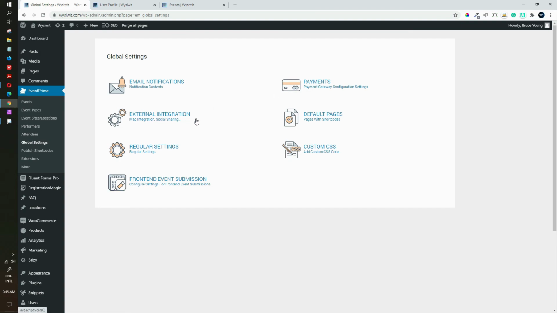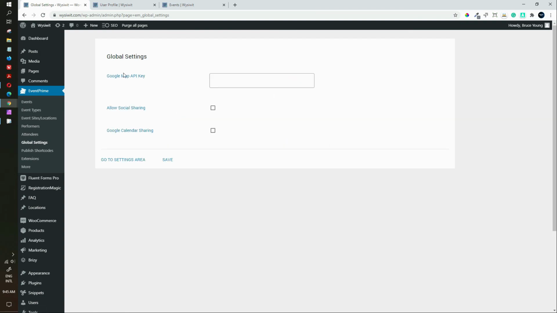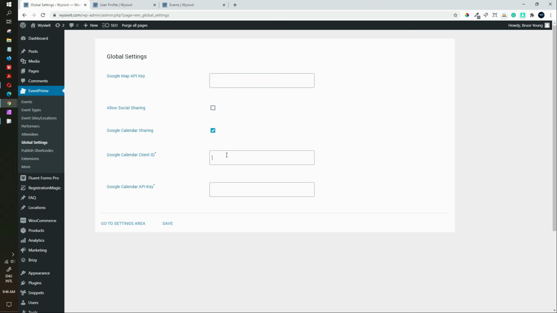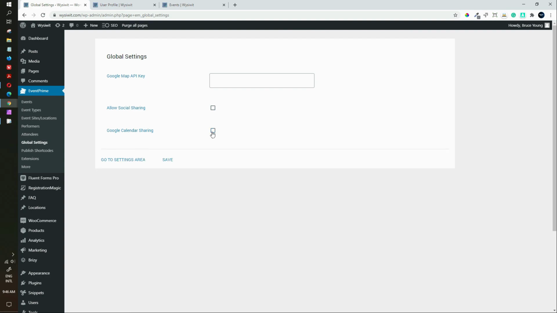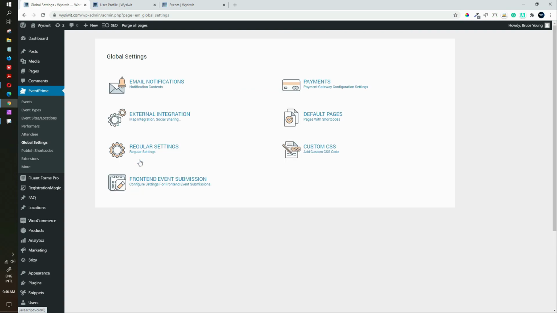Then we have some external integrations. So if you have a Google Maps API key, that will ensure that your Google Maps display correctly. You can allow for social sharing, and there would be the Facebook API key to allow for sharing, and then the Google Calendar sharing. And once again, a calendar ID and an API key. So you can then list all your events within the Google Calendar. Let's go back to the settings area.